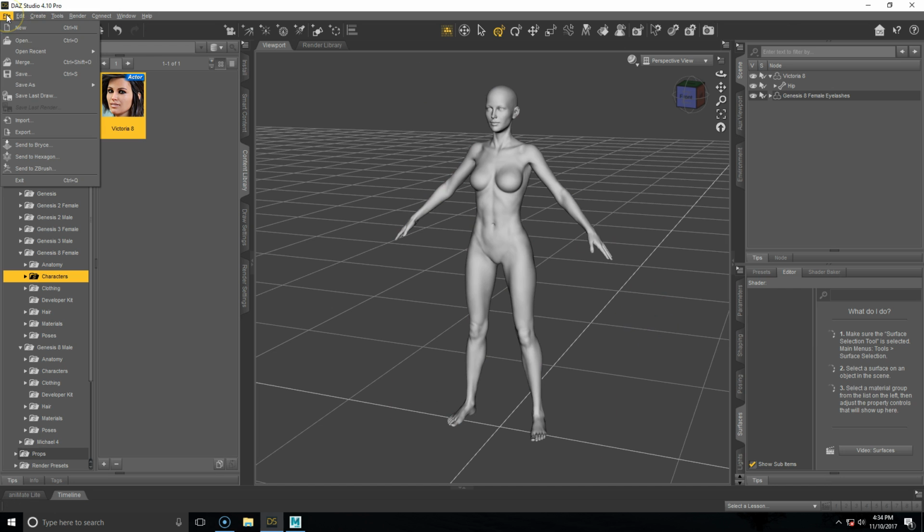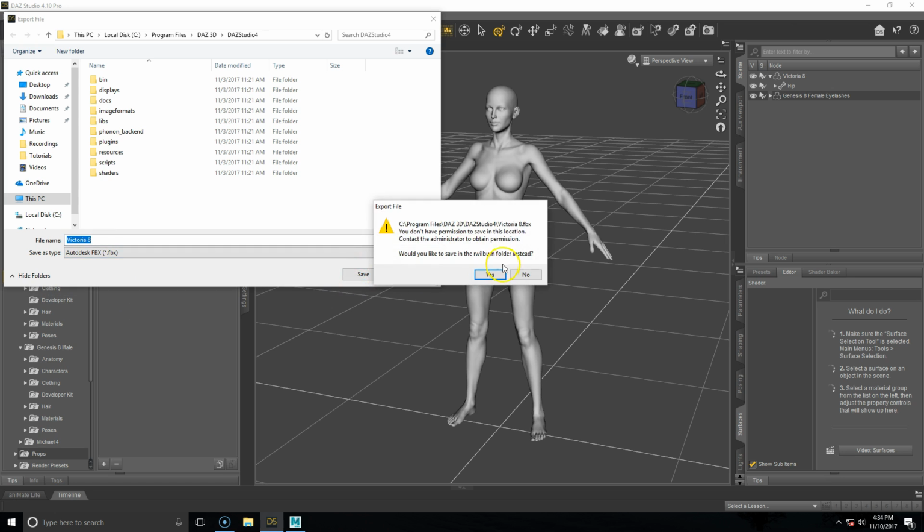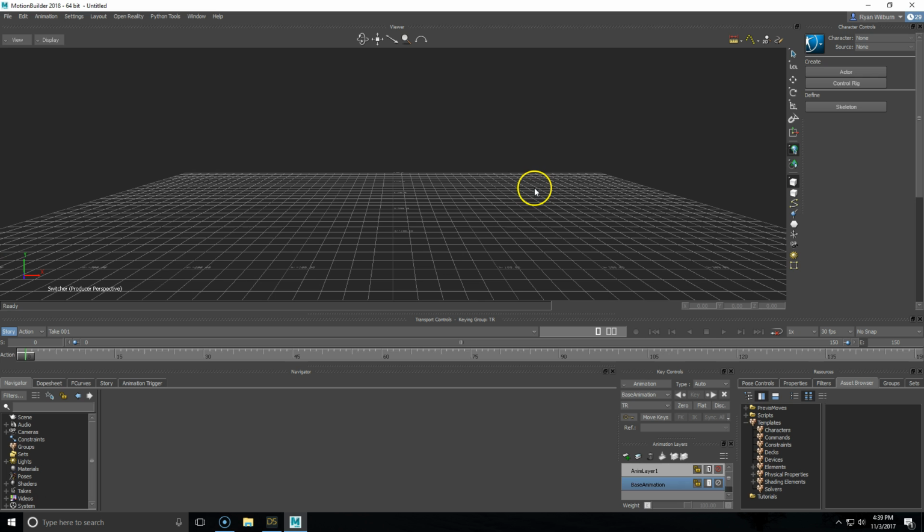So we're going to navigate up to File, Export, and we'll name it Victoria 8. Be sure to save it as an FBX. When this window pops up, be sure that you have locks checked and click Accept. Now that we've exported Victoria out of Daz Studio, we need to import her into MotionBuilder.